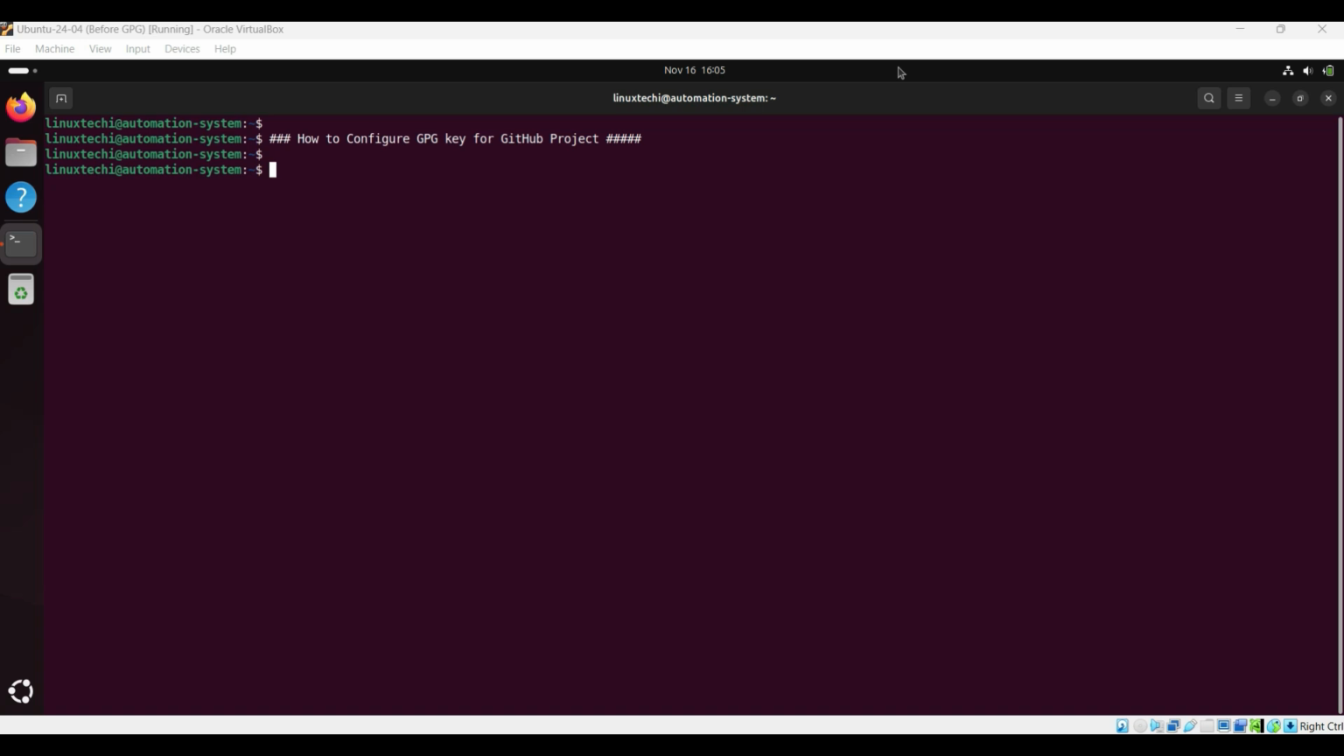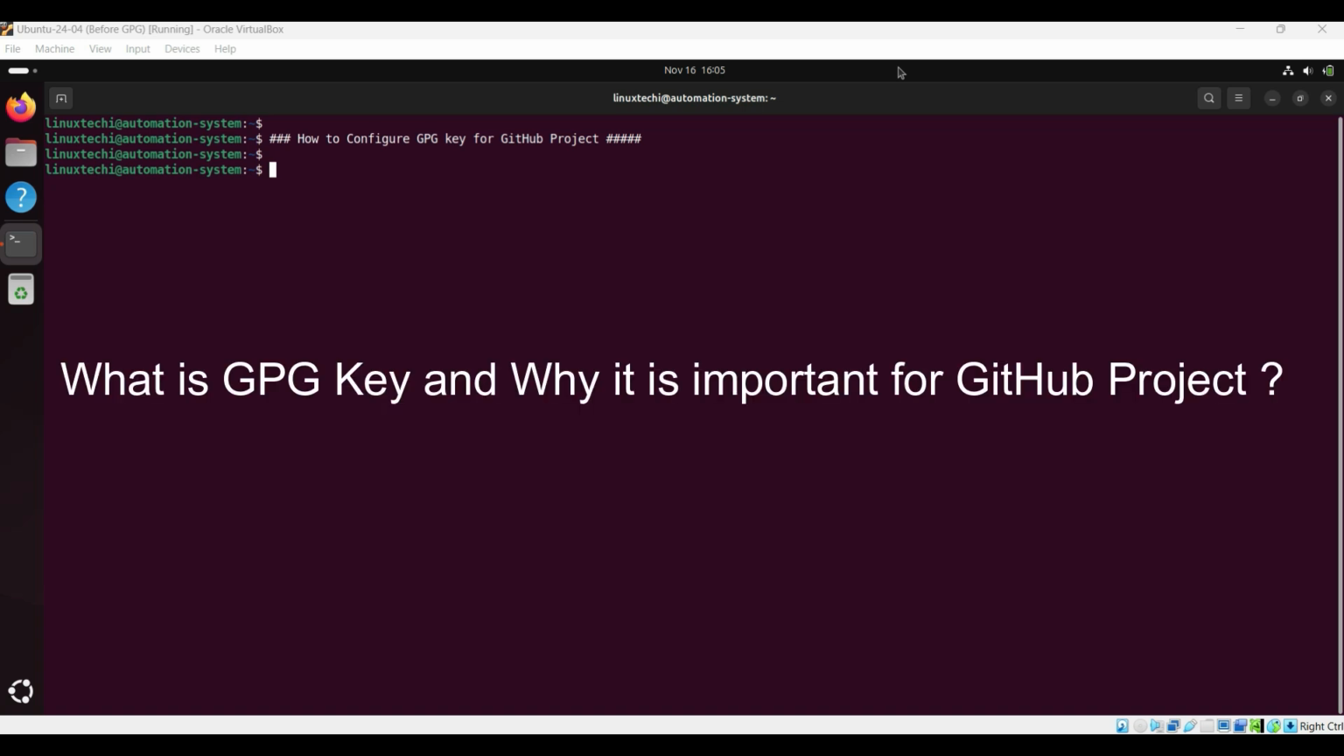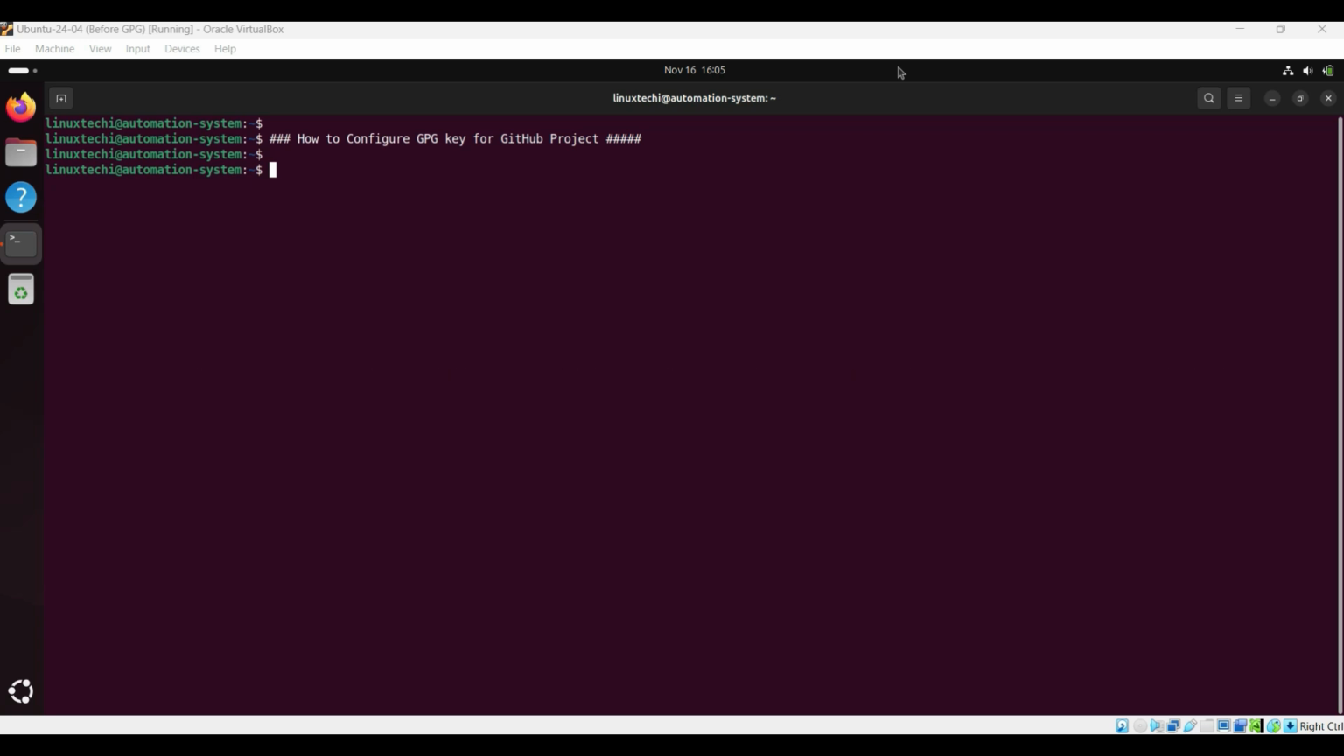So let's get started. Before we jump into the commands, let me explain quickly what a GPG key is and why it is important. A GPG key allows you to digitally sign your commits. This proves that you are the real author and nobody tampered with your code. GitHub uses this key to verify your identity and mark your commits as verified. It boosts your project's trust and is especially important for open source contributors, teams working on enterprise projects, and developers who want to secure commit history.